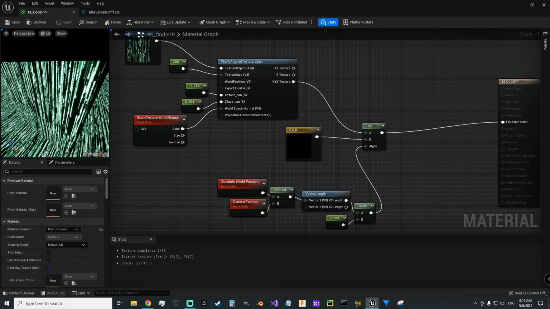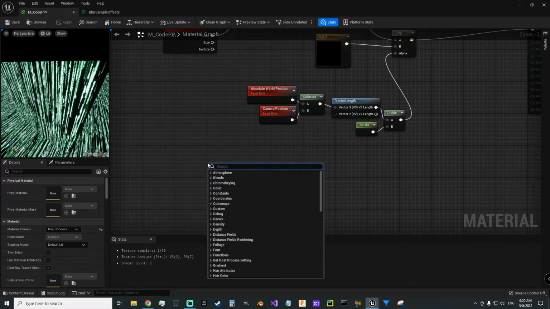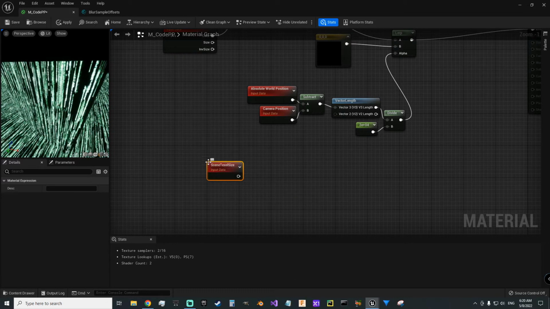You need some kind of consistency, in my opinion. And so things that are static in the scene can look good with just code, but I like the outline on things that are moving, and you know, I left it on the things that are static too. So we're going to come down here and let's see, scene texel size.